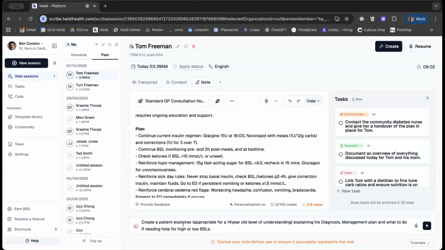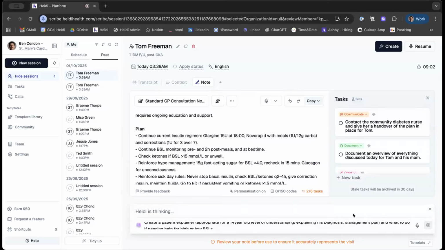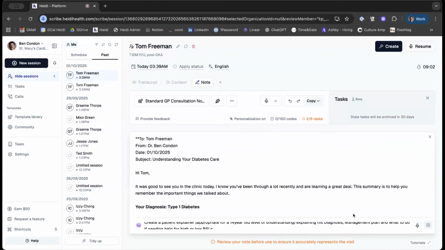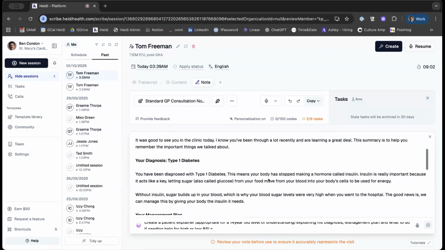So I've just asked Heidi to create a patient explainer appropriate for a 14-year-old level of understanding, explaining diagnosis, management plan, and what to do if they need help for high or low blood sugar levels. The main call out here is this is only going to take anything that we put in context and anything that we've discussed in the transcript. So what you're going to see here is going to generate specifically from that summary. It's not just generating out of an AI database or anything like that. I just want to explain that, because we haven't listened to that longer consultation that we had with Tom. And we'll see this generate up here.